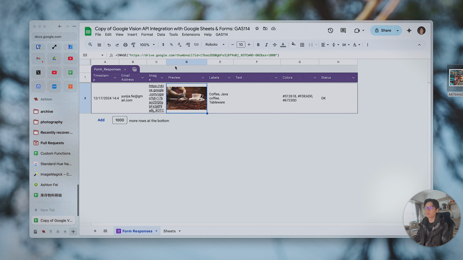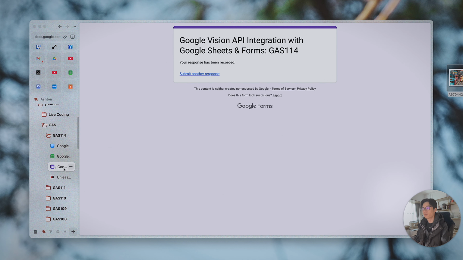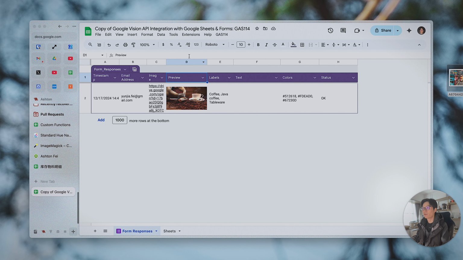All right, so this is about the form, and in the form, you need to make sure, as I just mentioned in this demo for the Google Forms, you have to add a dev section for these columns, for these preview, labels, text, colors, and status. So these fields need to be added. All right. So this is about the form setup. This is the first step after you have the copy on your Google Drive.